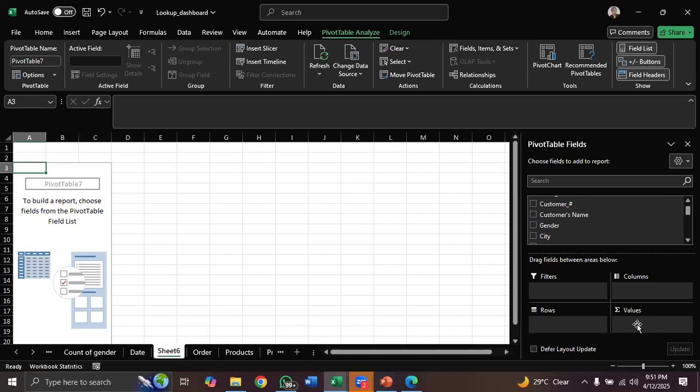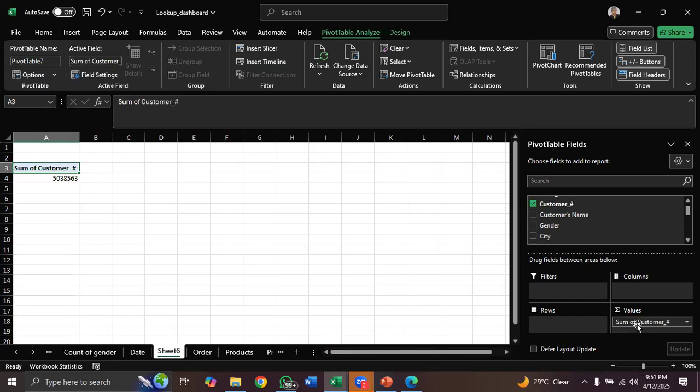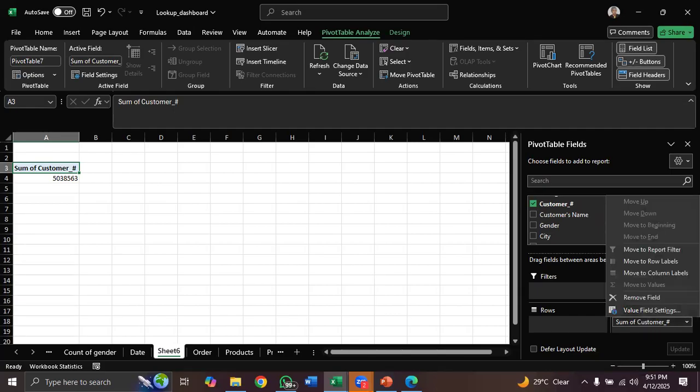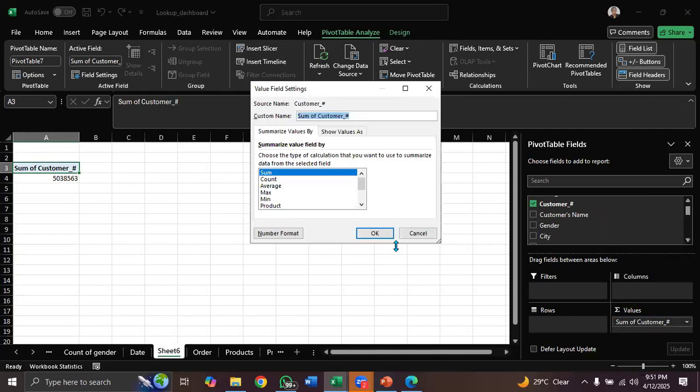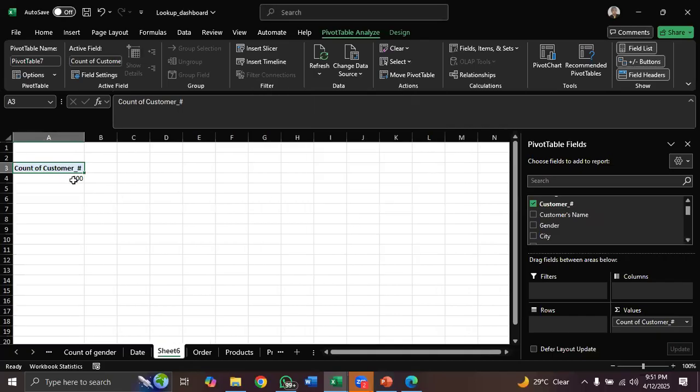I'll just tell you to drop this customer ID. Now, what it's doing here is summation, because the column of this customer ID is a number. So I'm going to change the calculation to count. I'm not working with sum. I want to change it to count. It should help me count the total number of customers that we have in that data set. I have 500. That means I have 500 transactions in that data set.